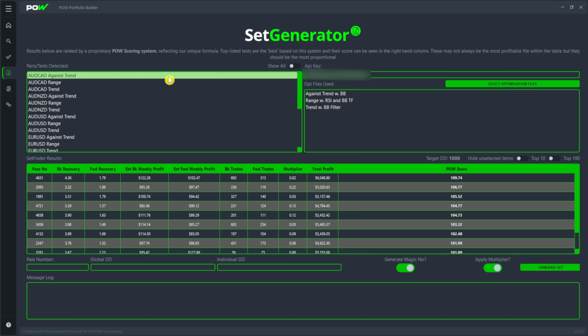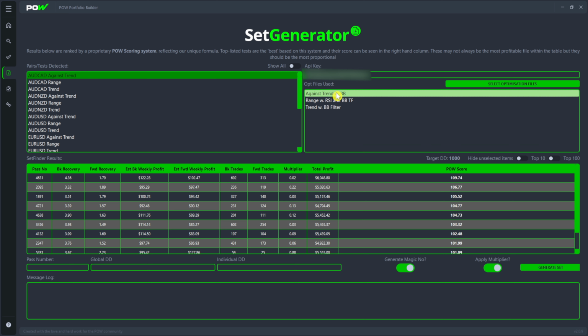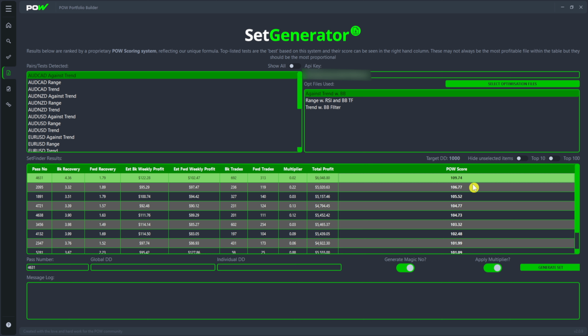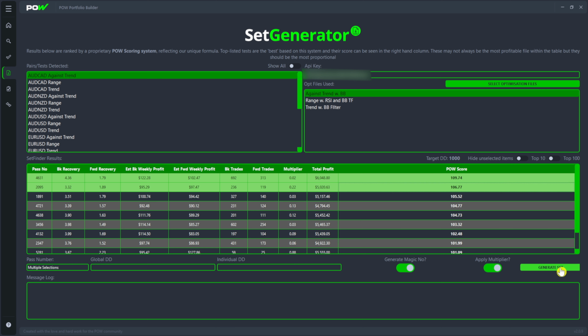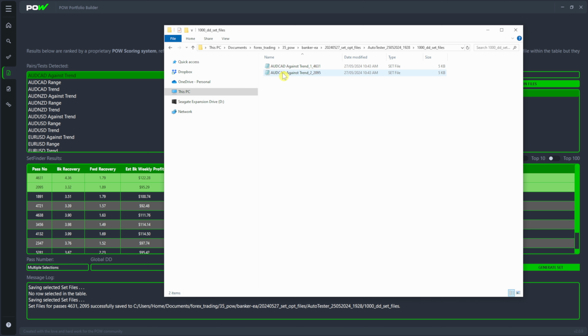So when we're selecting our against the trend strategy, make sure you select the right optimization files. And I'm going to go down to this list here, and we're just looking for anything with a high power score. So 109 and 106, they look okay. I select these two and hit generate set file. What the software has gone and done for me is created two set files for both Aussie CAD against the trend 1 and 2. And you see these numbers at the top, 4631, that corresponds to the pass number where you were optimizing. Second one, 2095, again corresponds to the pass number.